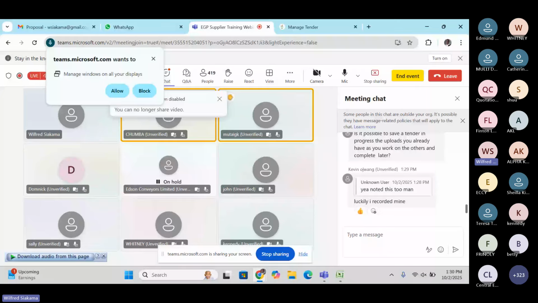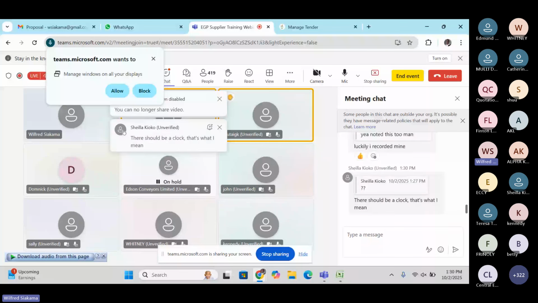Another question before we end for lunch? Yes, there should be a clock. Actually, there's no clock. So long as the tender is still active, you can always save it. You can save and continue, or if you decide to finish, you can finish. It depends on you, Madam Sheila.